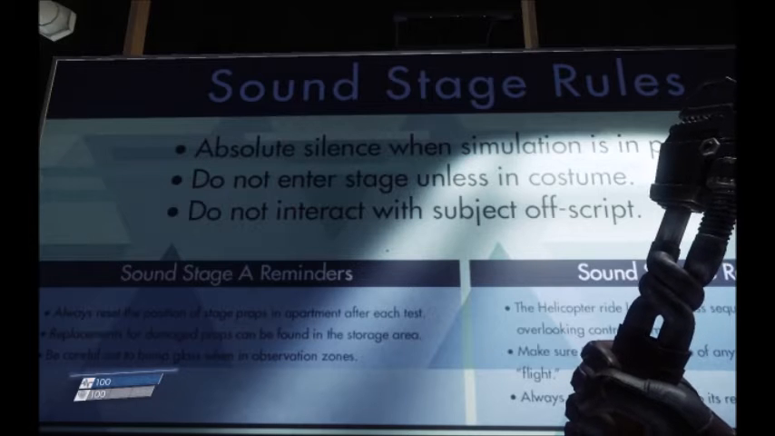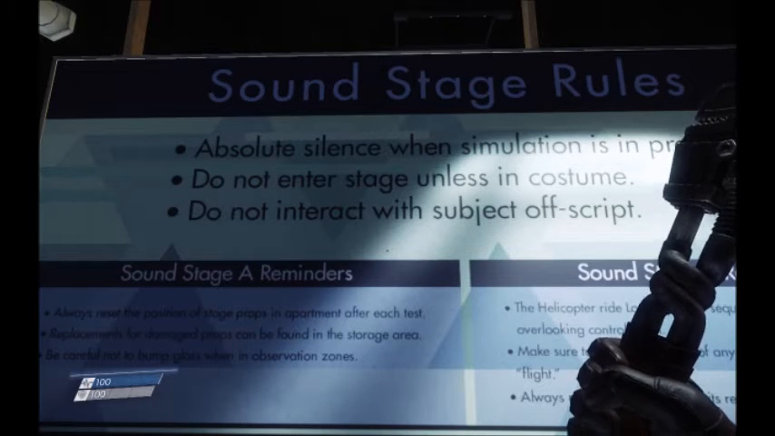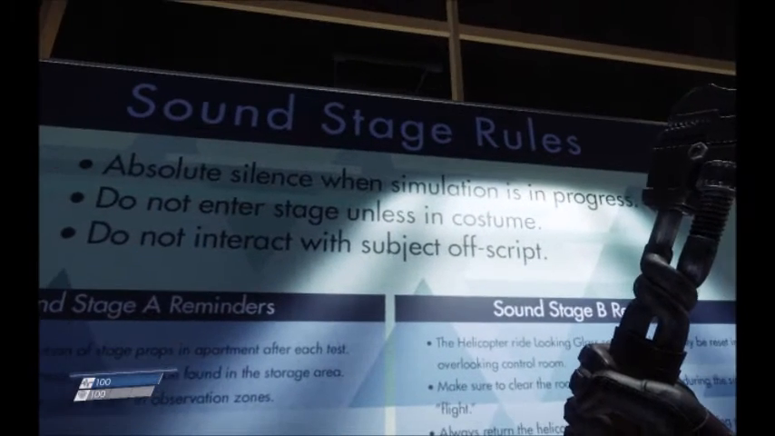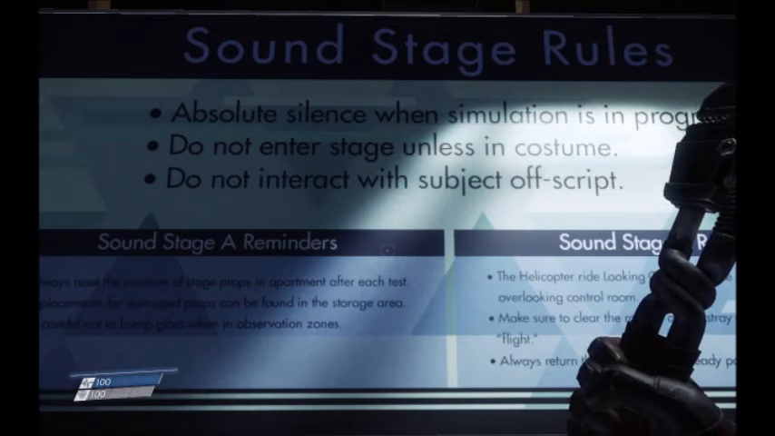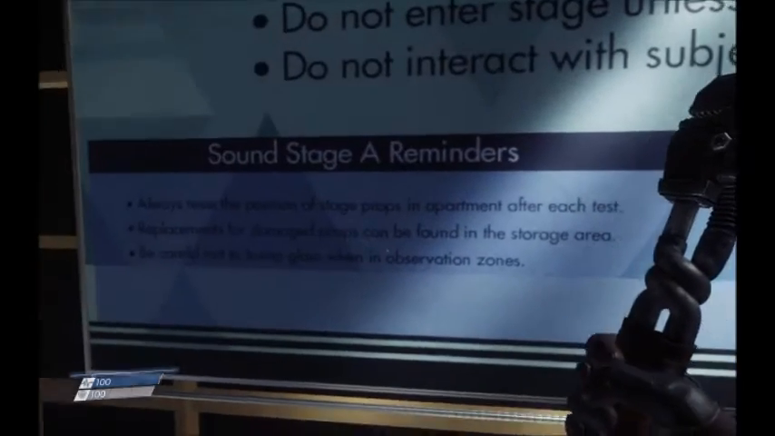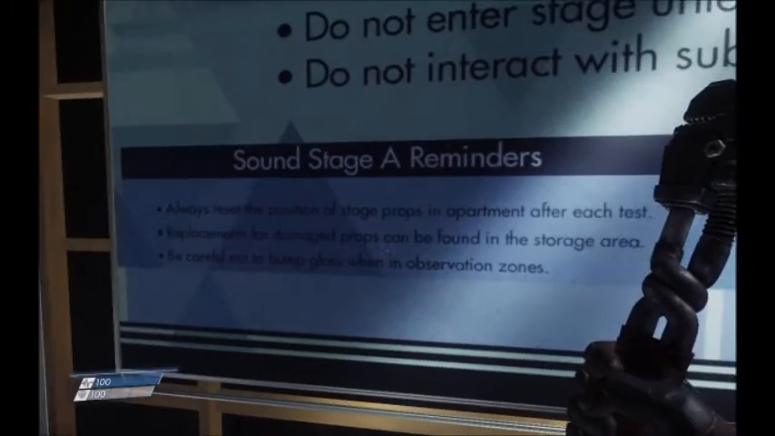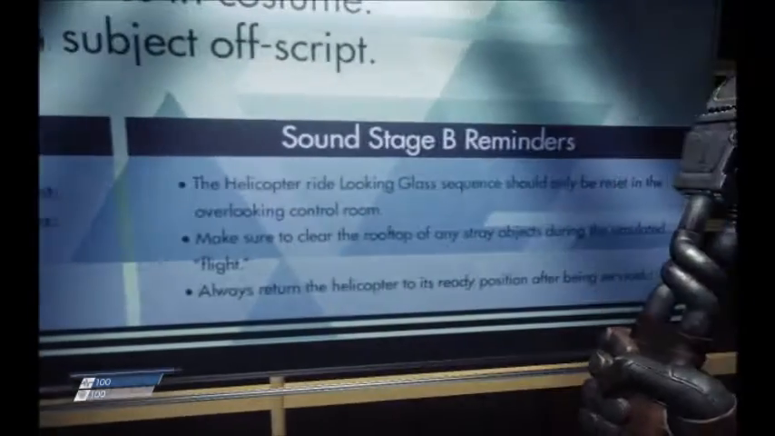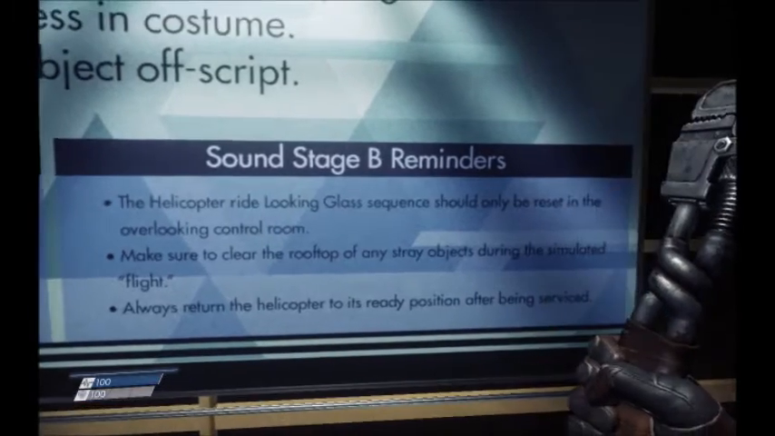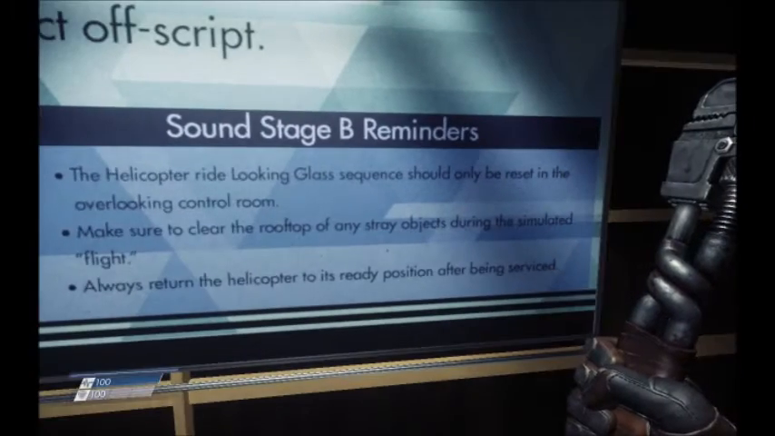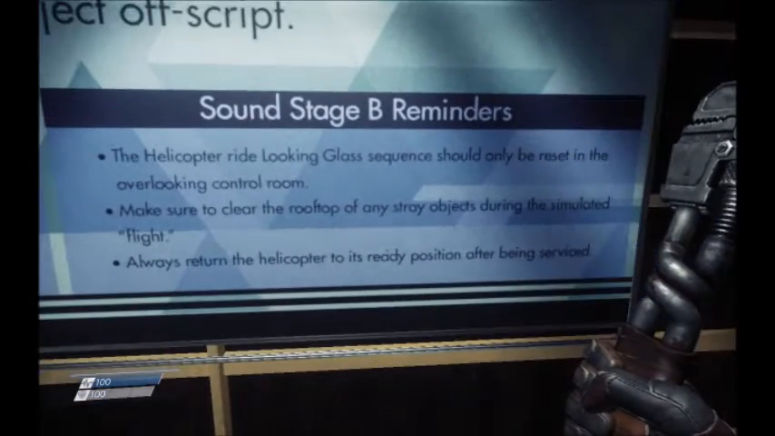Absolutely. It's very much like Bioshock Infinite with the whole don't bother the subject. There are signs for simulations. Progress do not enter stage unless in costume. Do not interact with the subject off script. Always reset the position of stage props in apartment after each test. Places for damage props can be found in the storage area. Make sure to clear the rooftop of any stray objects during the simulated flight.